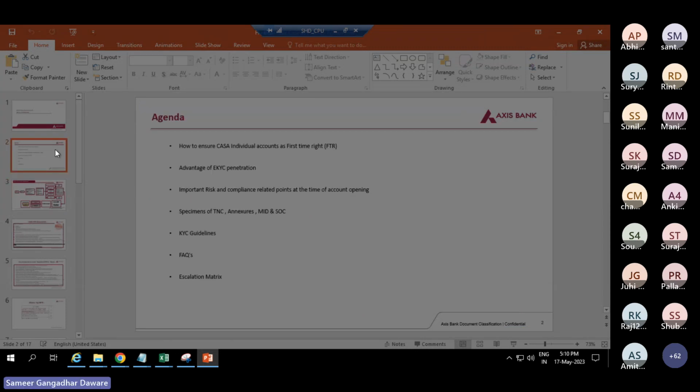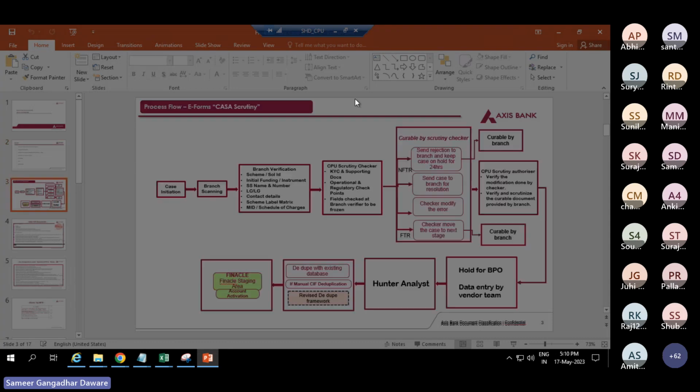So the agenda of this meeting is how to ensure that CASA individual accounts open at the first time, that is FTR. Advantage of eKYC penetration. Important risk and compliance related points at the time of account opening. Specimen of TNC, annexures, MID and SOC. KYC, latest KYC guidelines, FAQs and escalation metrics. So we'll move to the next slide.